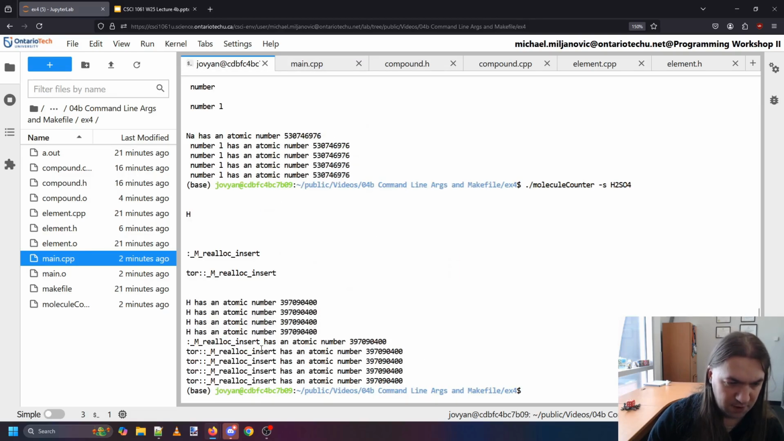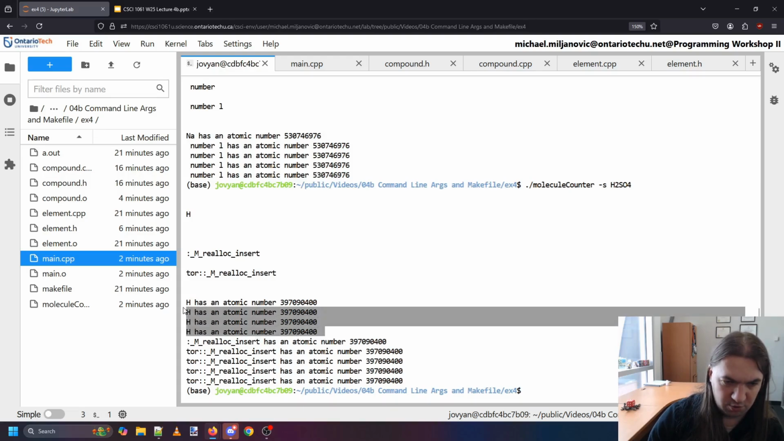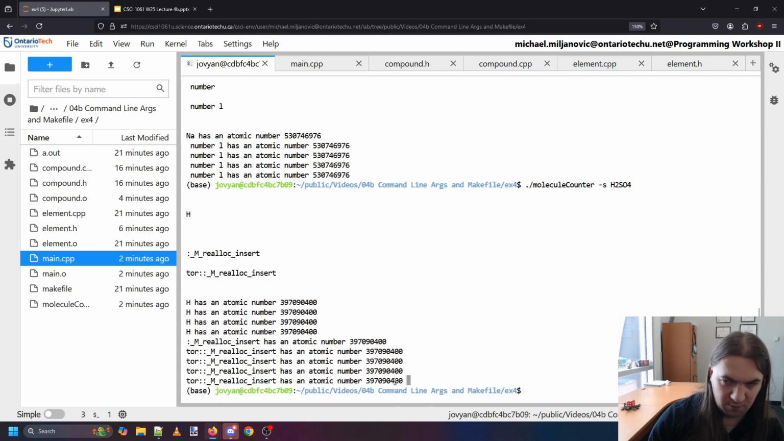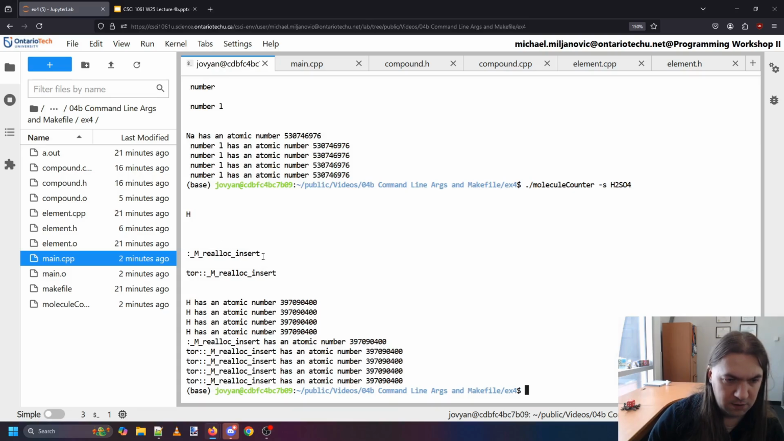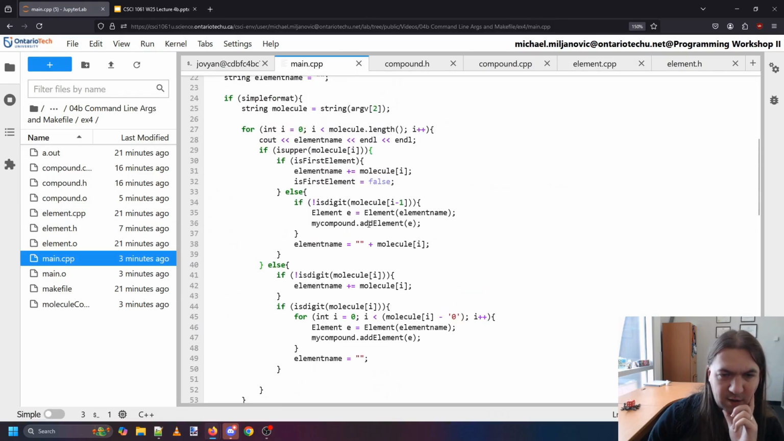What happened with this one? It put in S exactly once. It put in H twice as many times as it should have, and it put in SO4, or it put in the O the right number of times, but it has the wrong names for these things. Where are these coming from? How is it accessing this data?